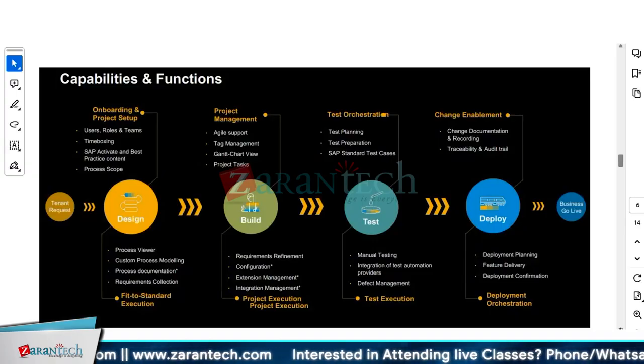You can just start using those test cases as they are, without any further configuration work on them, right? So you can create SAP standard test cases and use them, or you can create your own test cases, right?